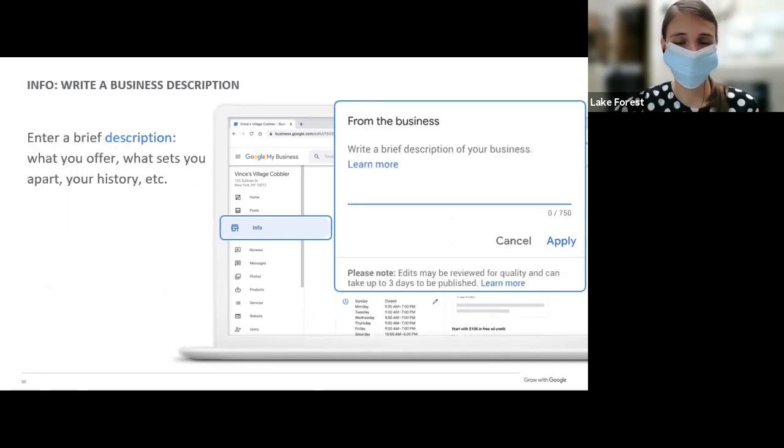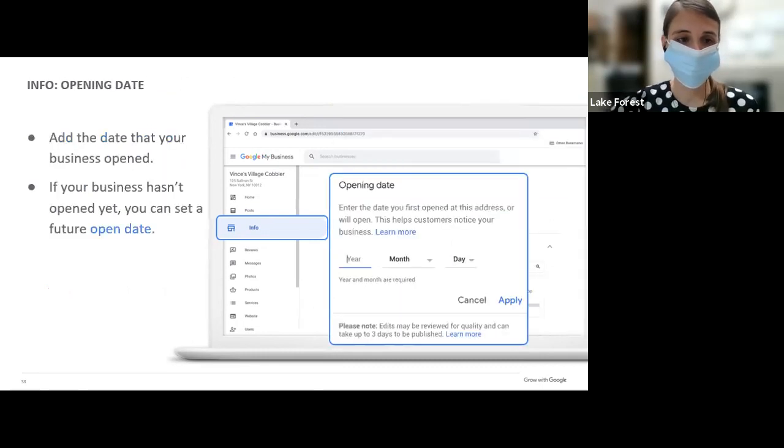This tab, info tab, is also where you can edit that description that I was just talking about before. And then lastly, if you create a business profile, but haven't verified your business yet because your business isn't open, you can set your opening date here in the back end of your business profile.